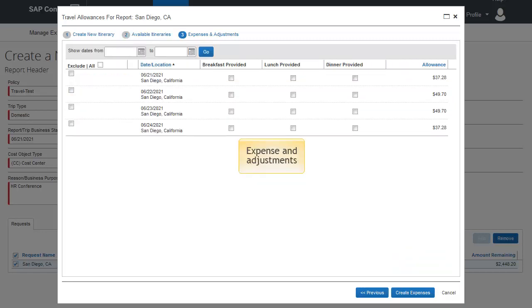The Expenses and Adjustment screen appears. Select the checkbox for any of the meals that were provided by a third party or outside source on the trip. When a meal was provided and the box checked accordingly, the amount of reimbursement with the per diem model for meals is adjusted automatically. Continue to checkmark the appropriate boxes. When finished, click on Create Expenses.